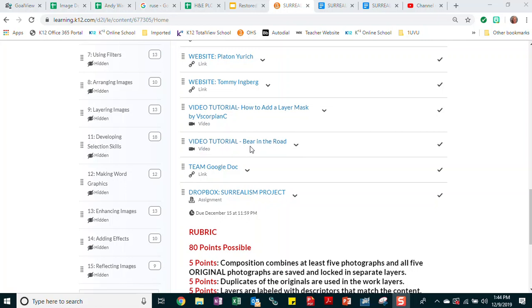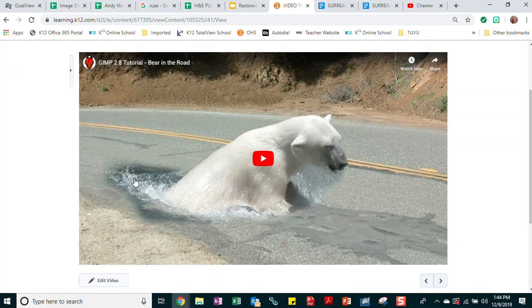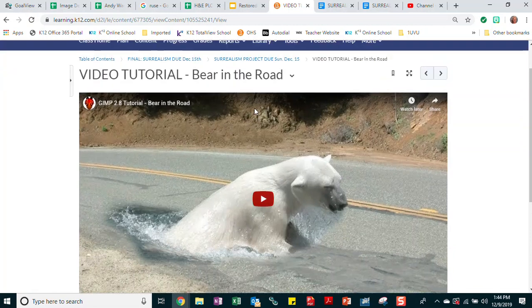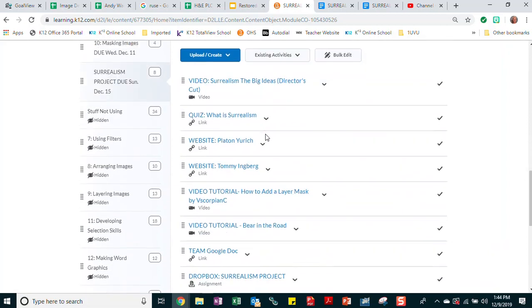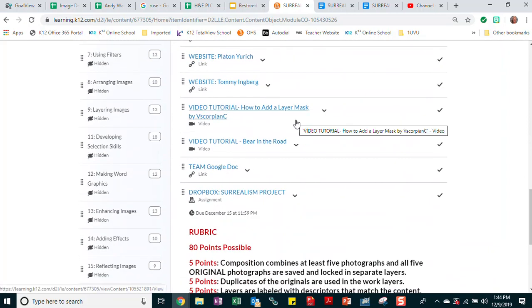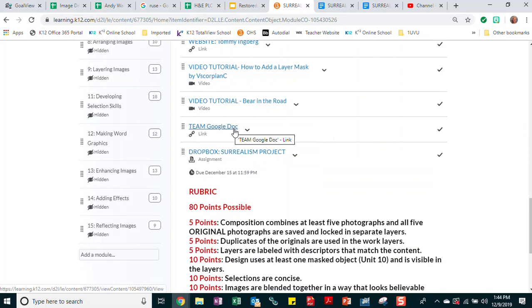This is a really fun one where it demonstrates, let me click on here. I think there's a nice video how to make it so it looks like a bear is coming out of the road. Great surrealism piece, right? So be sure to watch that video. And this one uses some different techniques, not the layer mask. I do want you to use the layer mask at least once in your design, but you don't have to use it all the time. I want you to know when it's appropriate, when it's best to use it, when not. So watch both of those, follow along in GIMP and practice those skills.